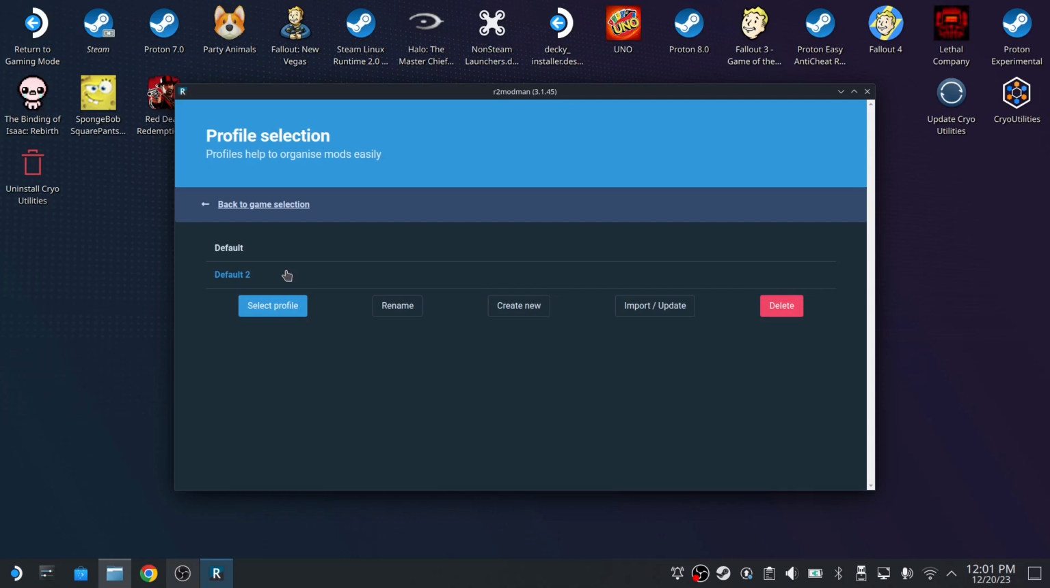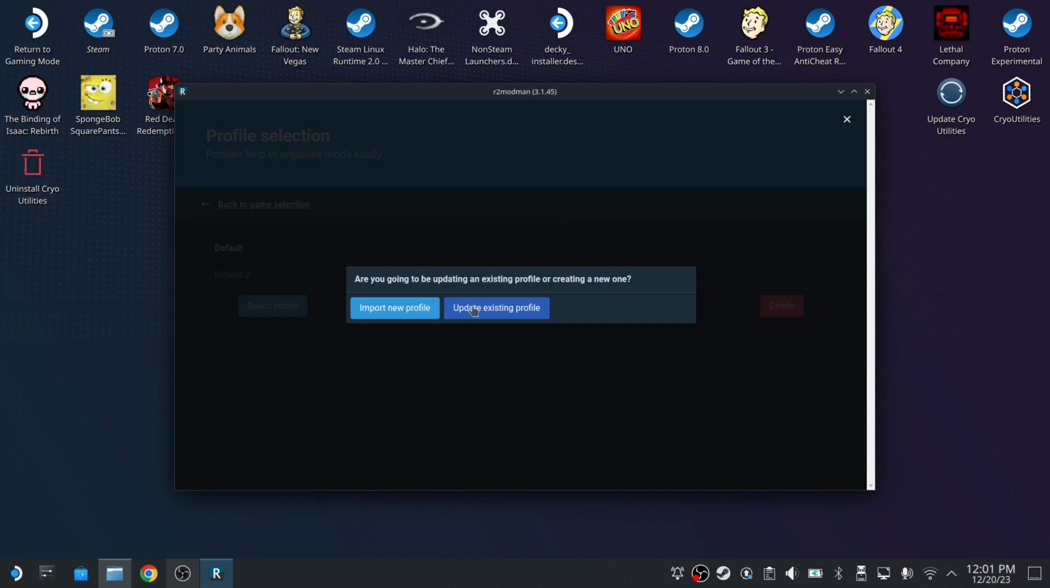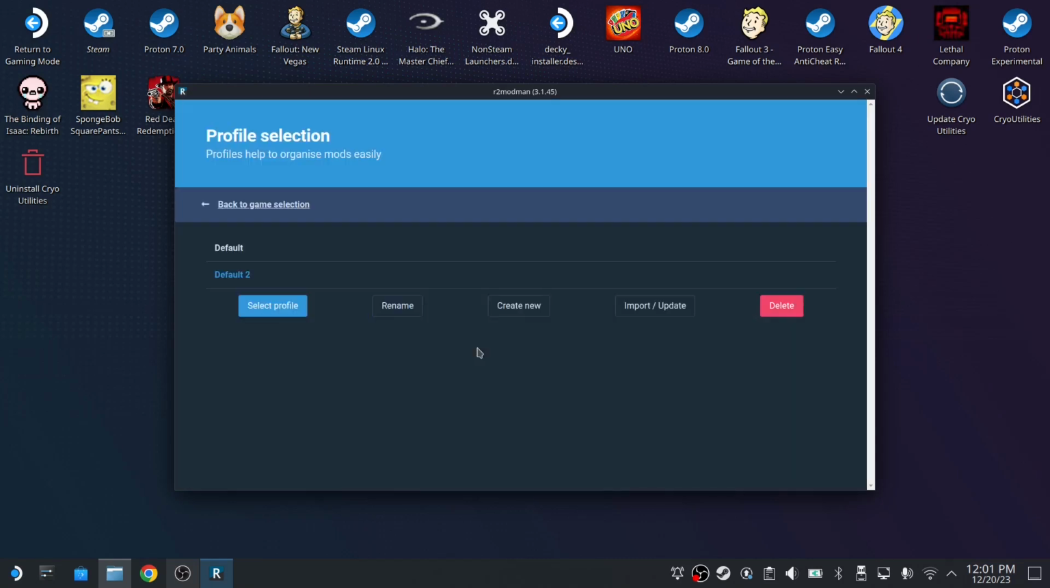And if, Brayden, your friends already have a mod pack set up, they can send it to you as a file. And then you can just do import/update, and you can just do that to the default profile too. Update existing profile from file, and then you'll click on the file, and then you'll just update it, and then it'll automatically get all the mods that are in that pack.